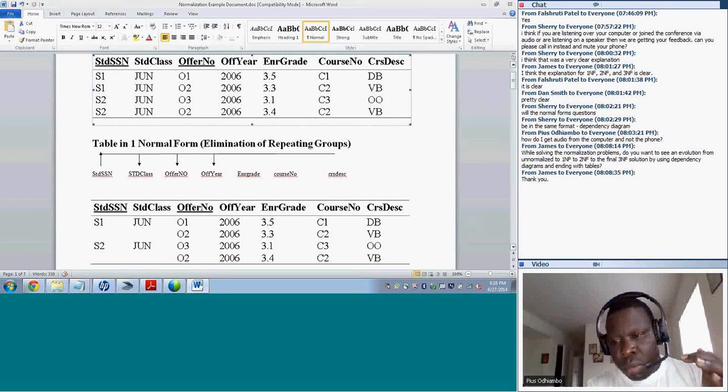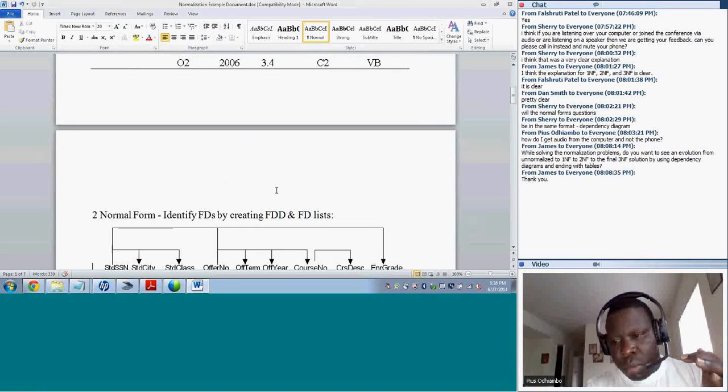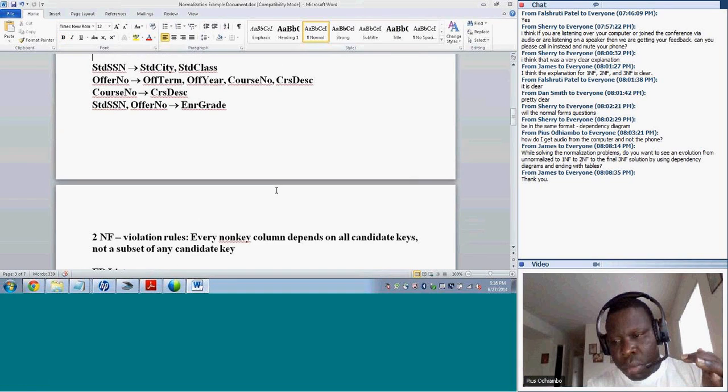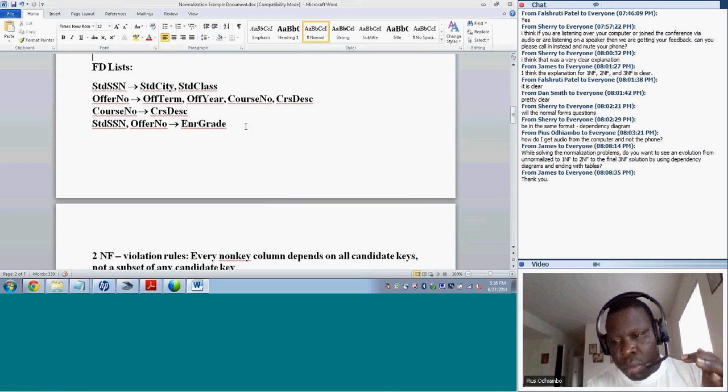Okay, so first you have to eliminate repeating groups, that will get you into first normal form. Before going to second normal form, you have to create a functional dependency diagram. Then you have to come up with your functional dependency list. The functional dependency diagram will give you the functional dependency list. This functional dependency list is nothing but 4 different tables.